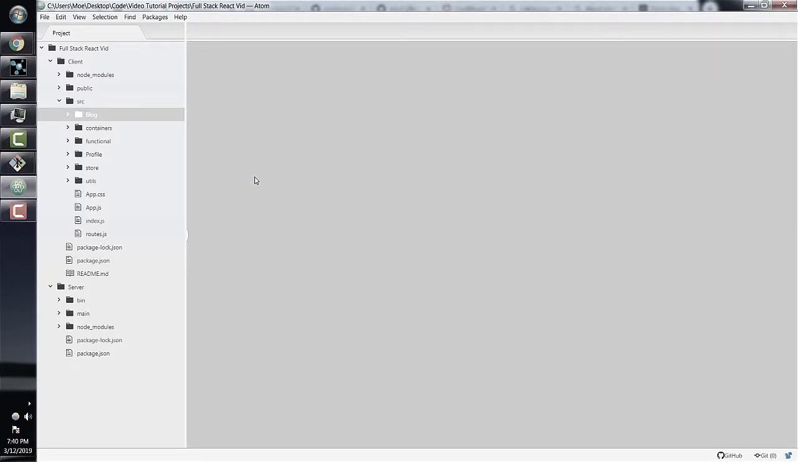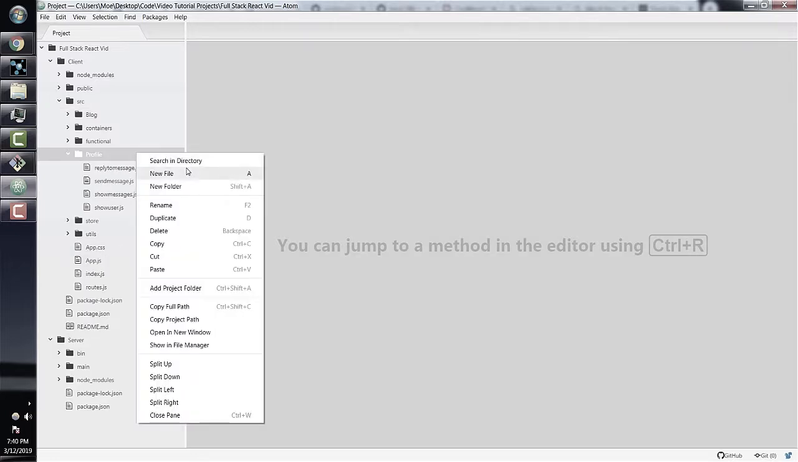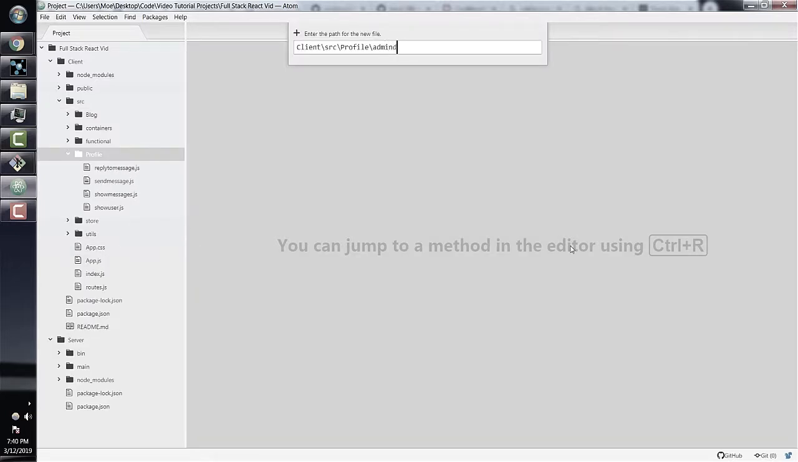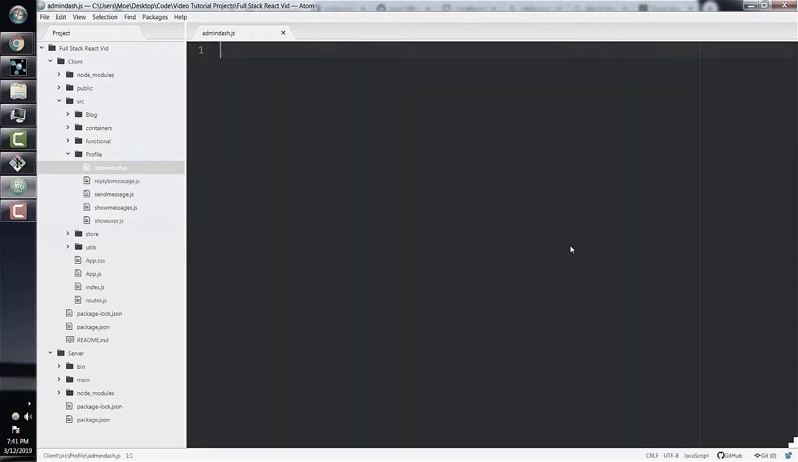In this section, we'll continue building out our admin app in the admin dashboard. So let's create a new file in our profile directory called admin-.js. So as always, we'll start off with our usual imports.